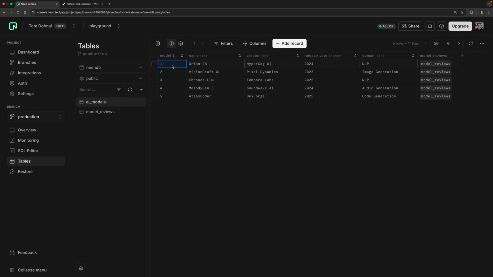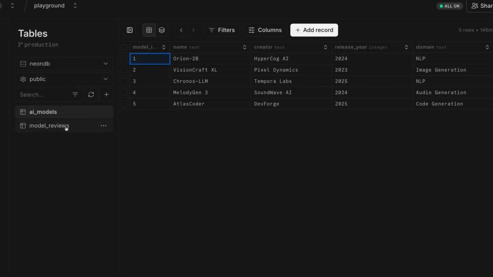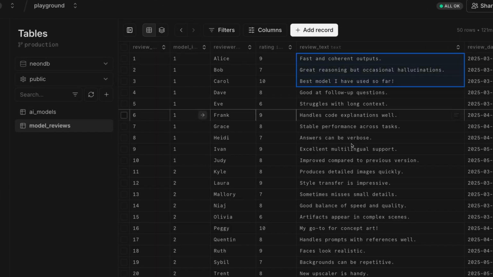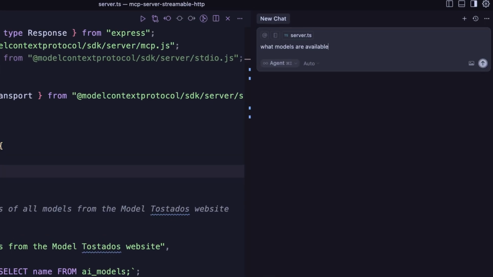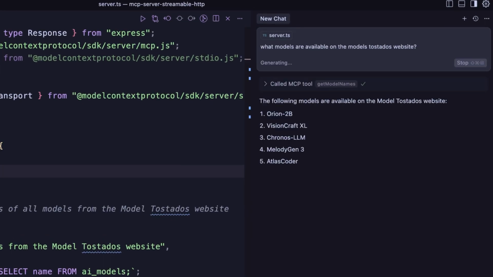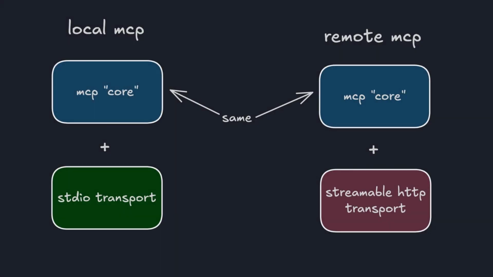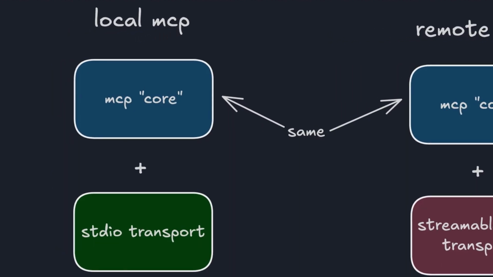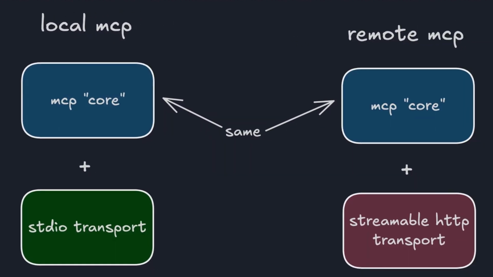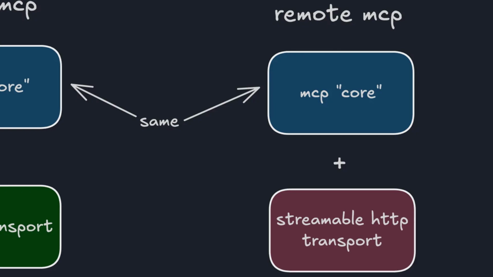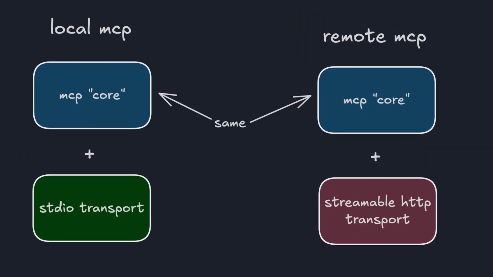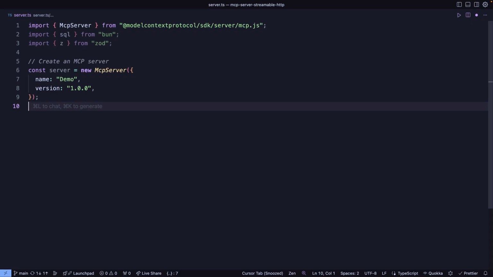All right. So let's say we have this website, well, a database really, for reviewing AI models, and we want to somehow integrate it with AI apps like Cursor, VS Code, Claude Desktop, etc. We'll do that by creating a local MCP first, and then we'll use the same core to create a remote MCP off of it, because the core part will stay the same and it will only be the transport layer that will change. We'll start by defining two tools on our MCP server.